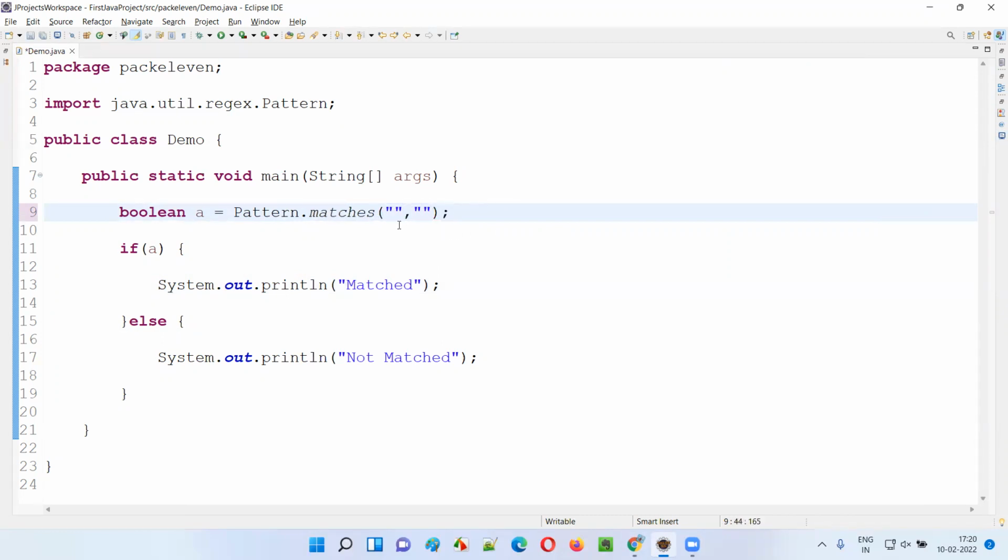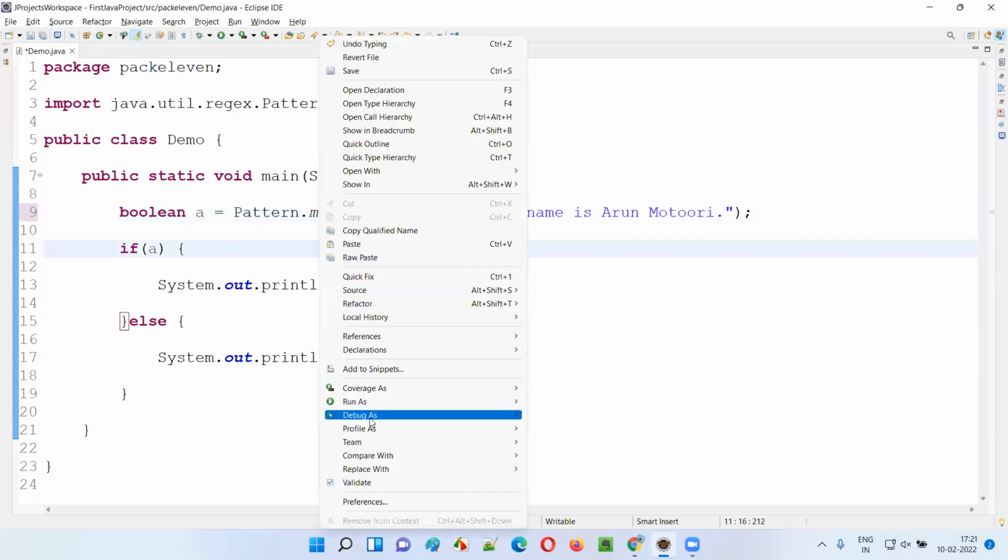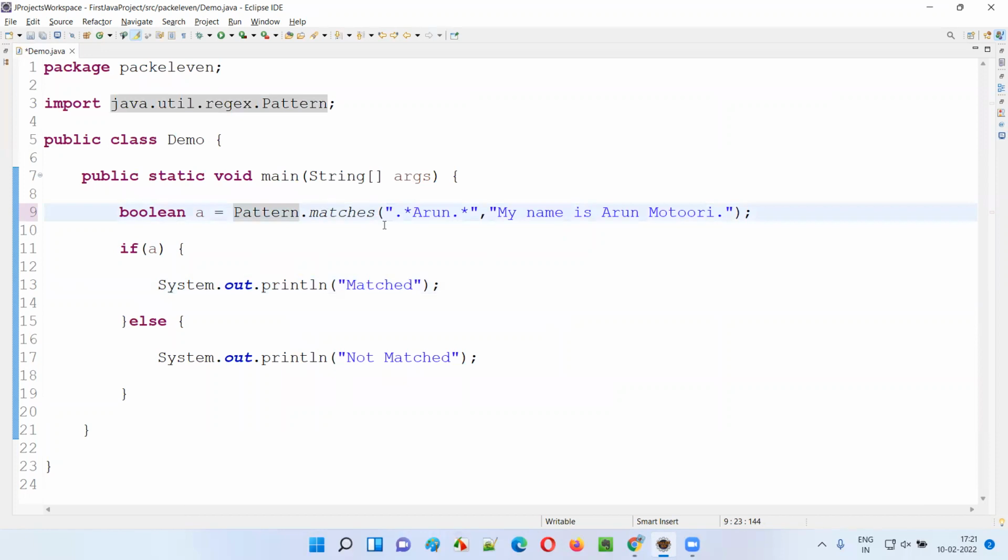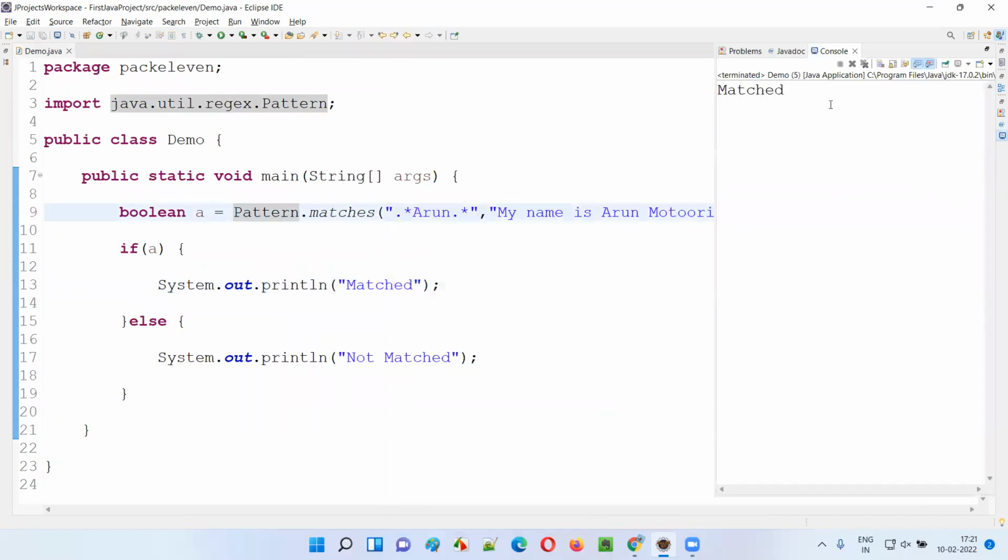Where I want to use this regular expression to search. So I'll simply give dot hashtag Arun dot hashtag, and here I'll say my name is. First I give the regular expression, second argument I'm saying my name is Arun Moturi. This is a better way. That's it. Now this will work. This is the simplest way, guys, we can use going ahead. I showed you all the ways though. Whatever is convenient for you, you can use, guys.